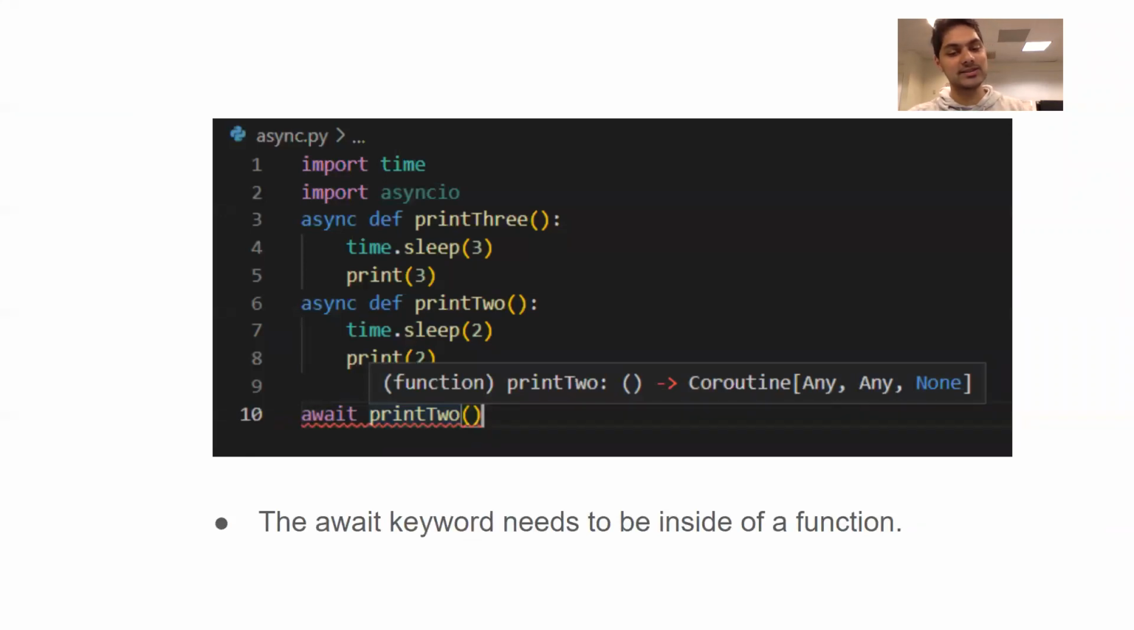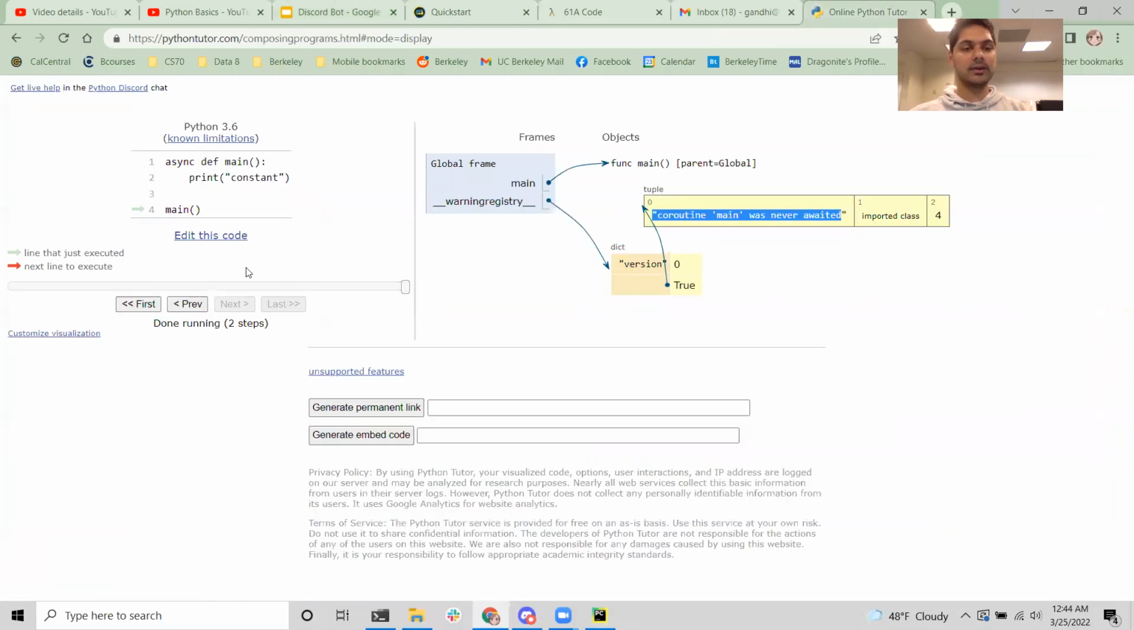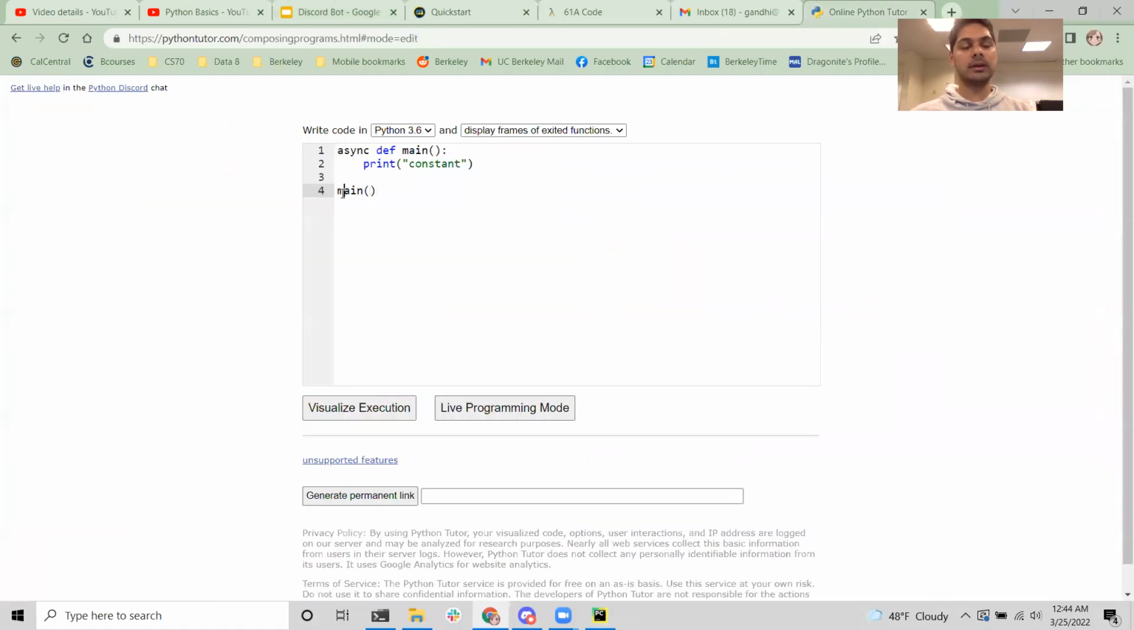Let's just do this, right? We have main print constant. So we need to await the function. Let's just await it like this.